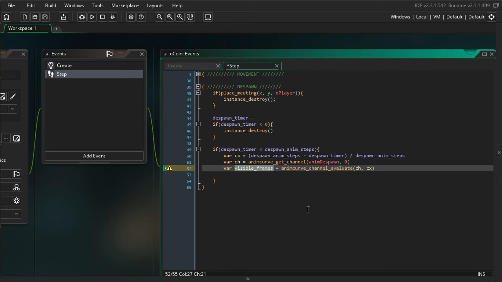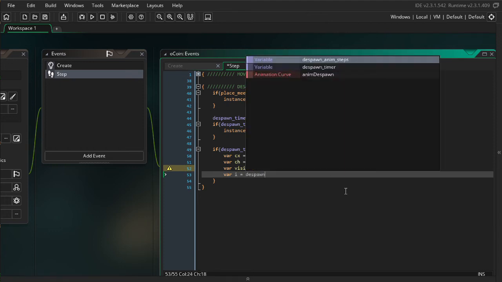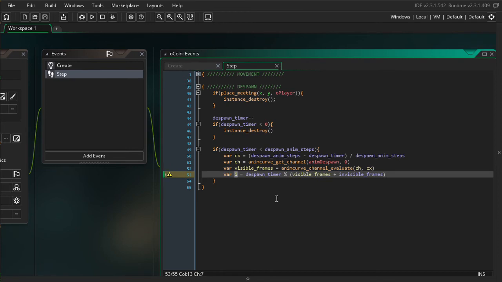So now here's the fun part, where we're going to use our visible frames in conjunction with invisible frames to figure out whether we should be on or off, visible or not visible. So what I'm going to do is create a temporary variable called I. I'll just write it out and I'll explain in a second. Okay, there we go. This I variable will be very helpful to us. So what it does is it simplifies our despawn timer. Because when we have our visible frames and our invisible frames, let's say we have 5 visible frames and 2 invisible frames. So it'll be on for 5 steps, off for 2 steps, on for 5 steps, off for 2 steps. So you can essentially think of it as our despawn timer.